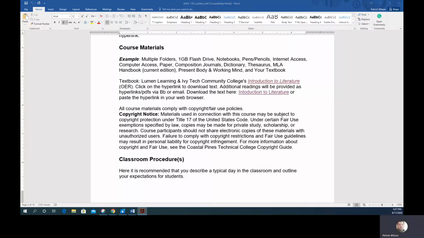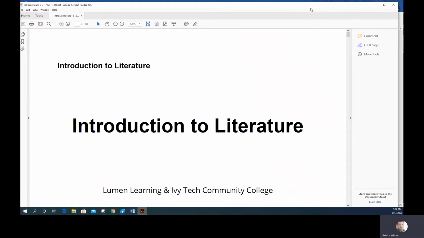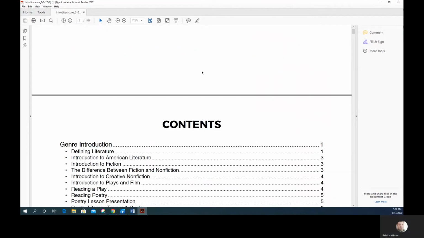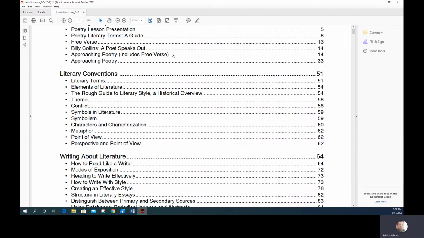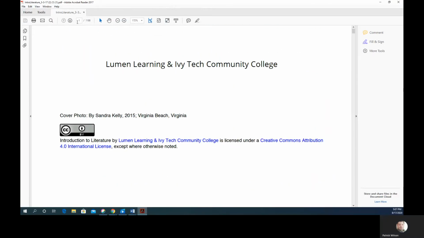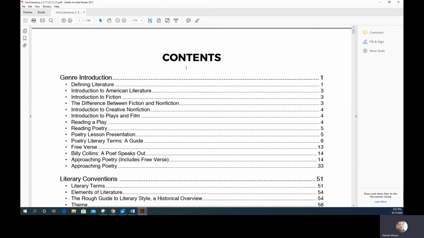So let's see if I can bring this over. It looks like this. It's more or less a PDF file. You want to make sure that you follow the page numbers. Sometimes, like here, they may not necessarily link up. I think here they do really well.